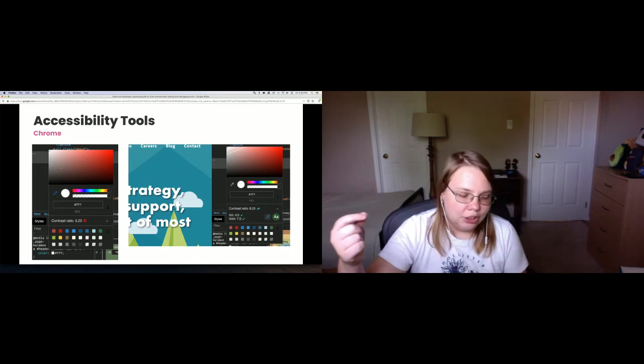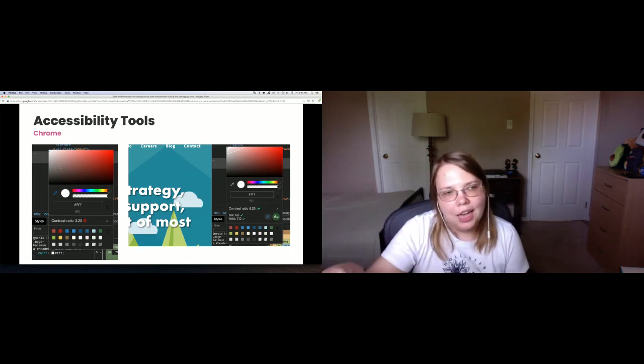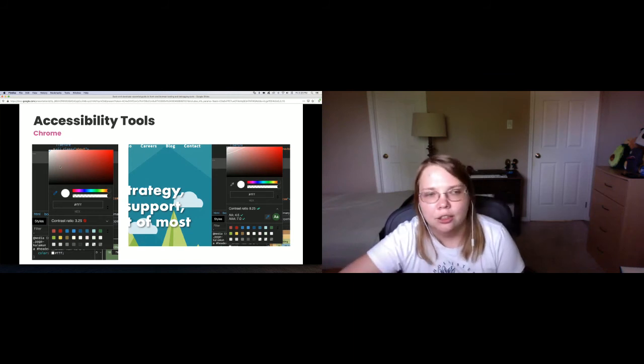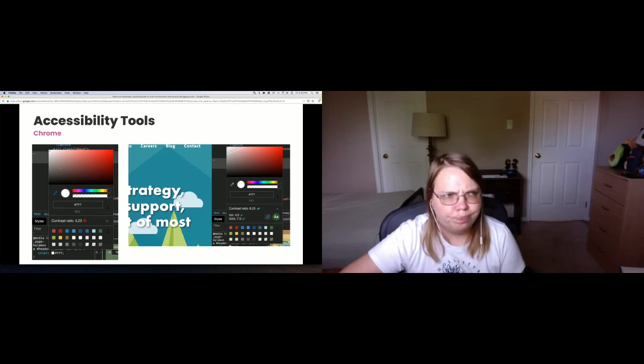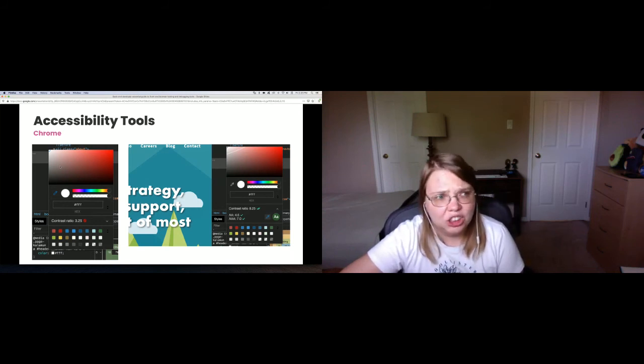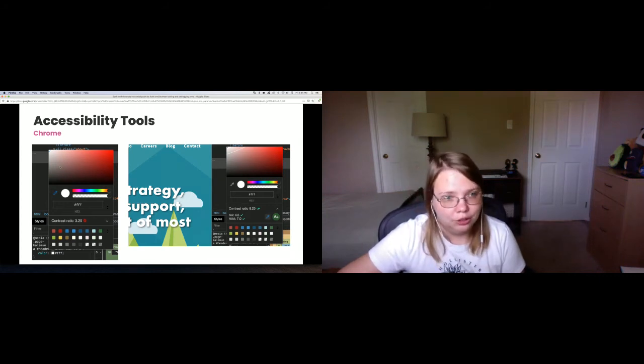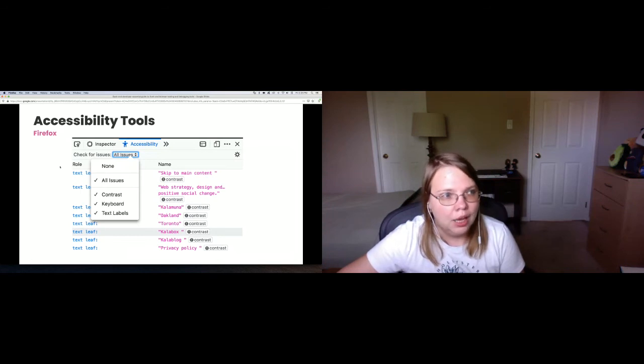Previously, you had to actually go into specific dedicated sites or use an extension and your design software, something like Photoshop or Sketch or Figma to figure out the contrast ratio. Now you don't have to do it. You can do it right in browser. That's pretty awesome. Another one is Firefox.